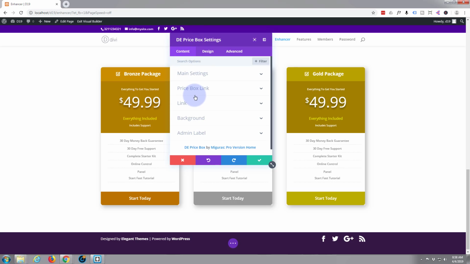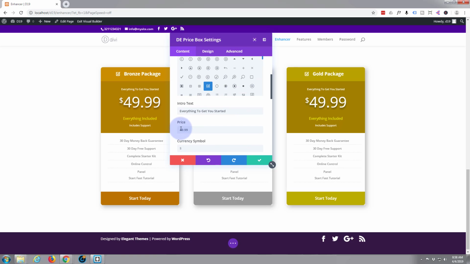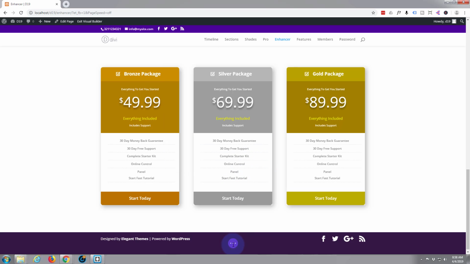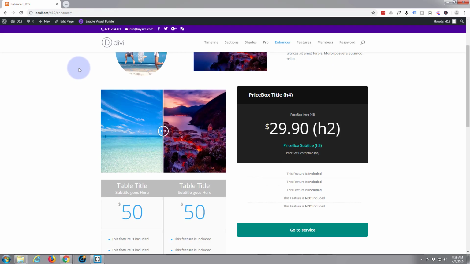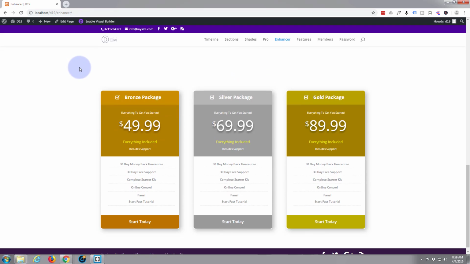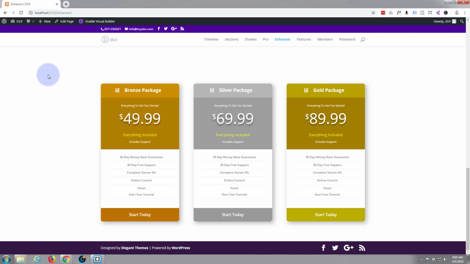Something like that, and let's change that price in the main settings to $89.99. How's that? There we go. Job done. Let's hit the purple button. Save our changes. Exit the visual builder. Scroll on down and see what we've got. There we go. We got a nice little price box section there, and that took about 10 minutes.